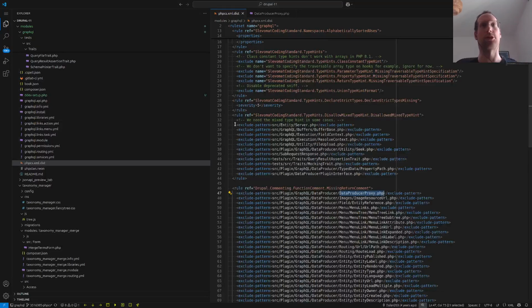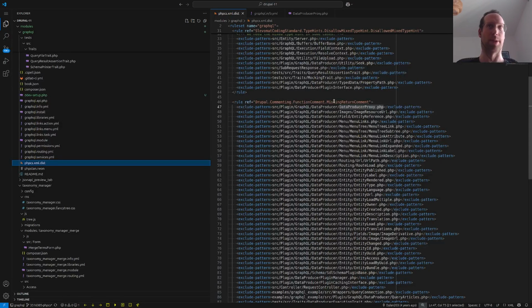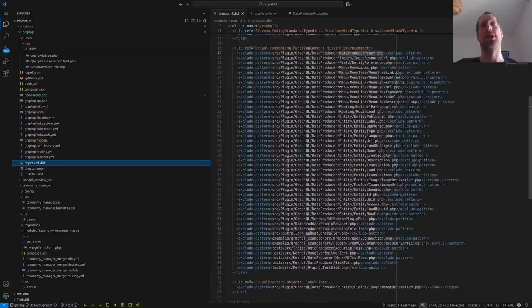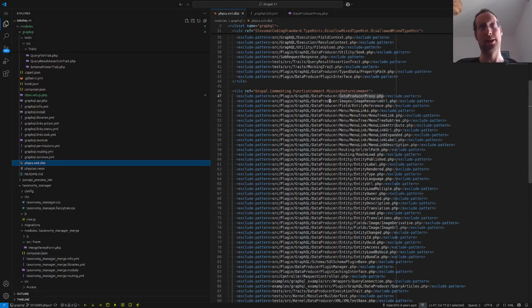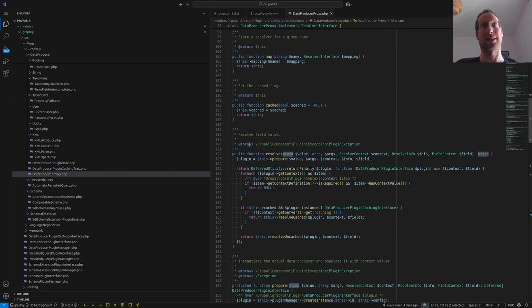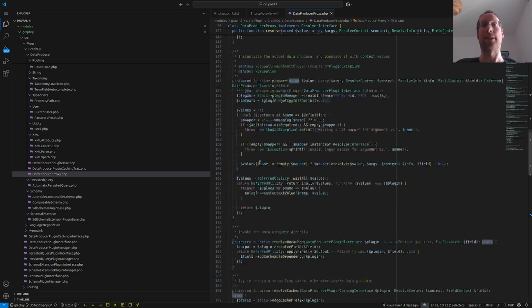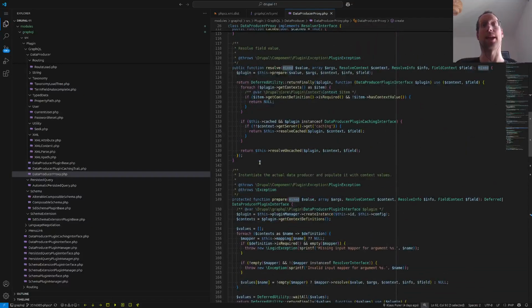If I open my Visual Studio Code here, then you see we have here the GraphQL module and there's a phpcs file. And we have a lot of exceptions for missing return comments on functions, and I would like to fix all of those. That's quite a tedious task for a human, but maybe an AI can do it better. So for example, if we look at this data producer proxy class, then we can see not all functions have return comments. Like here, for example, it's a throws, but no return. So probably this will trip up the coding standards checker. And that should be fixed. And we are going to try to do that with AI.